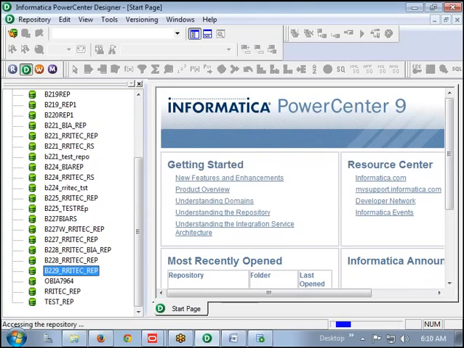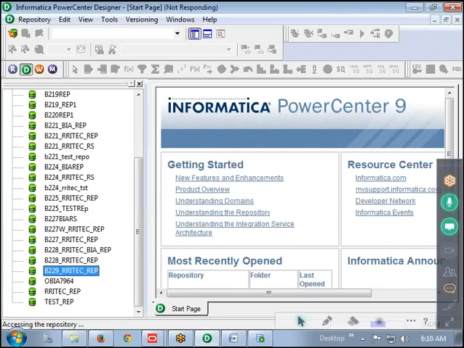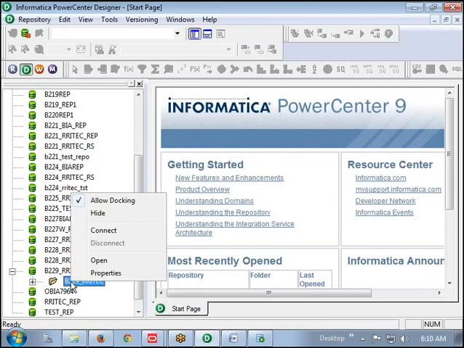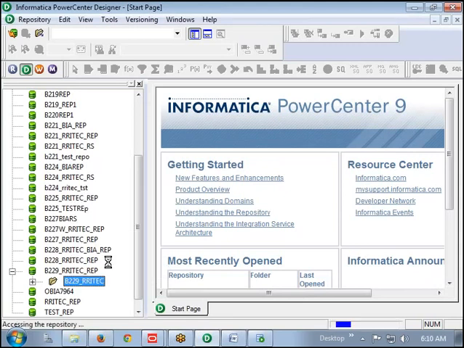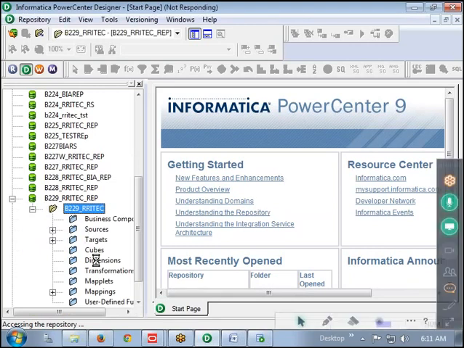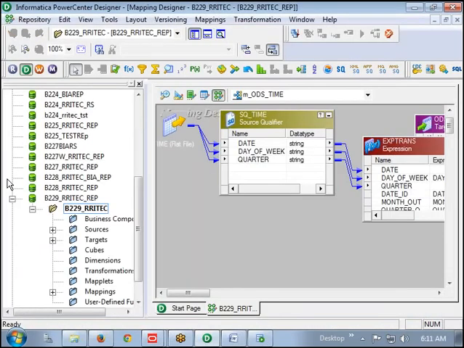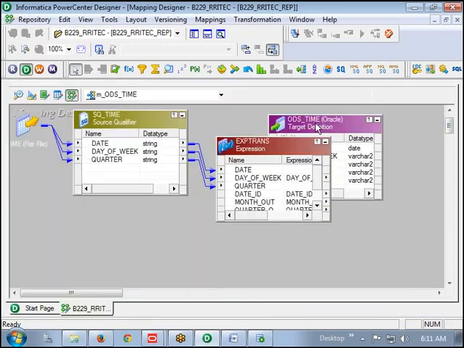Excellent. Now open the folder. Right click on the folder and click on open. Shortly it is going to open our mapping. It's open.